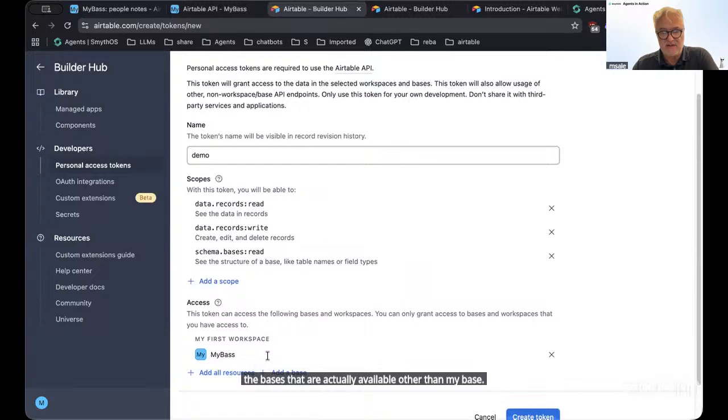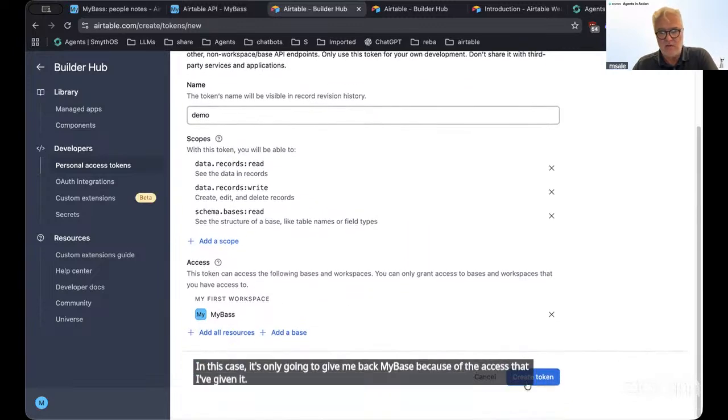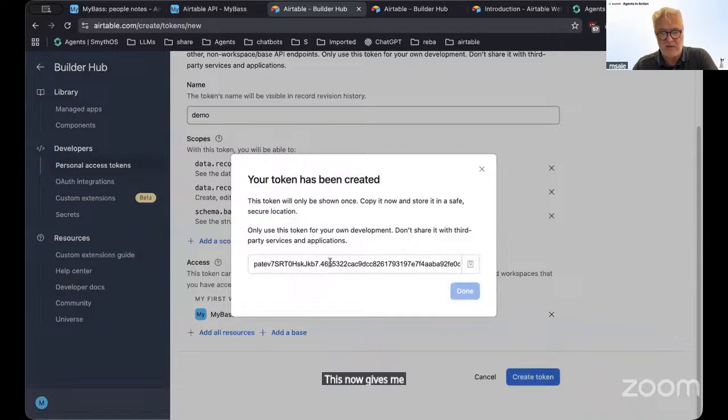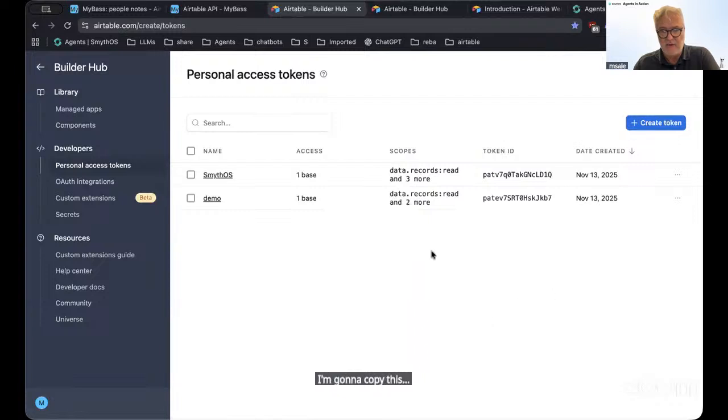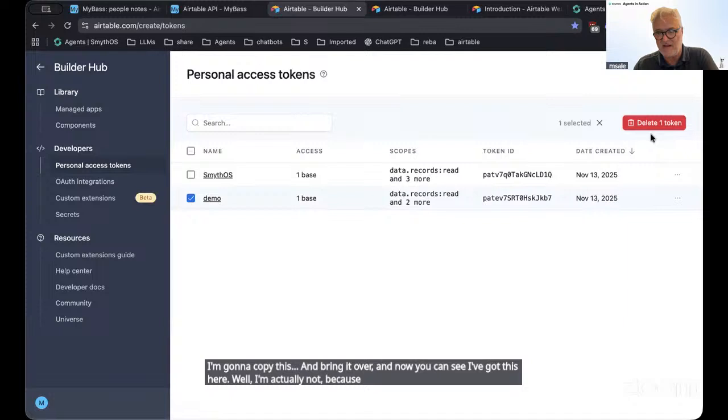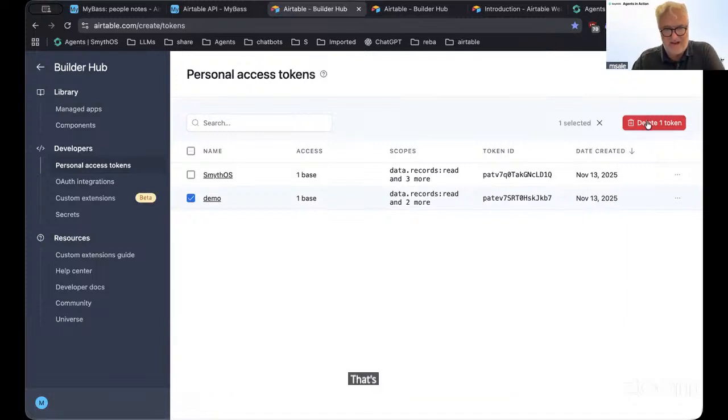In this case, it's only going to give me back my base because of the access that I've given it. But this now gives me a token that I can create. I'm going to copy this and bring it over, and now you can see I've got this here. Well, I'm actually not because I just shared that. That's not secure, and I like secure. So I'm going to go ahead and delete this.